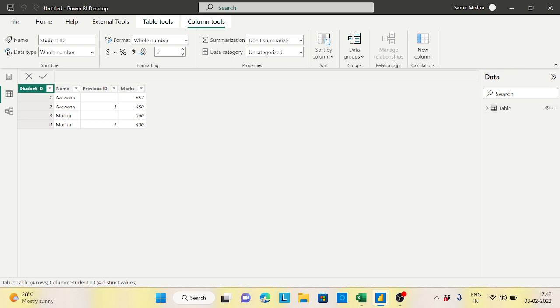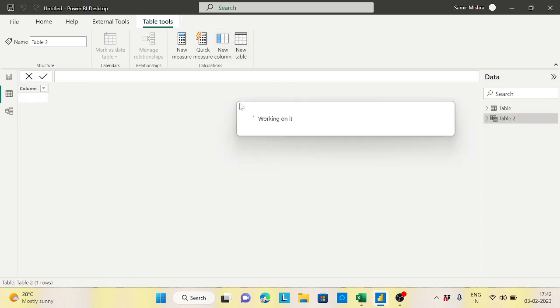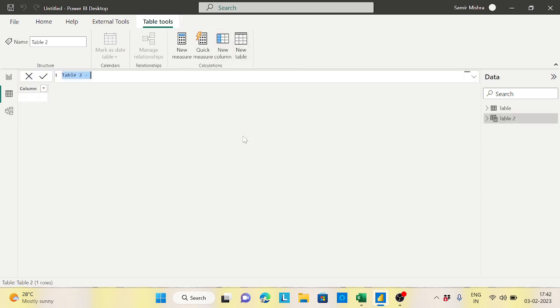What I'll do is go to the table tools here and create another table. It's just like the self join concept. It is just a table self join. So I will say table equals table. It will create another table with the same set of data.